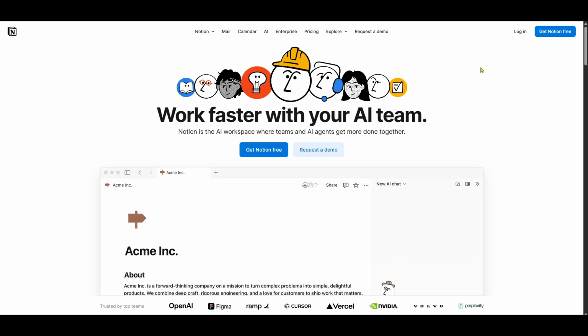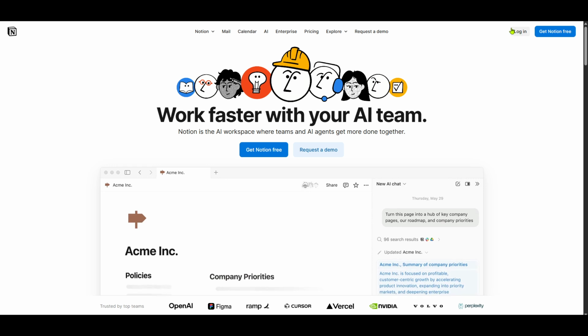Now, once we're at the workspace, the next step is to log in. You'll see the login button right at the top of the page. It's straightforward and will ensure that we're set to perform all necessary actions with ease.